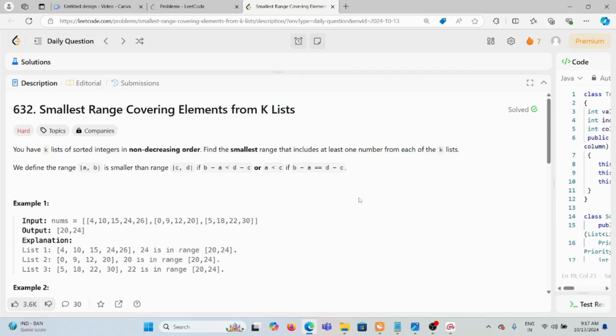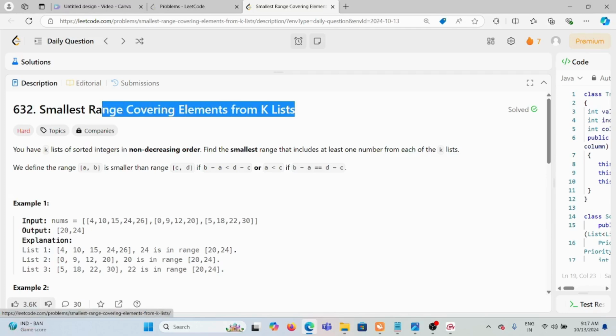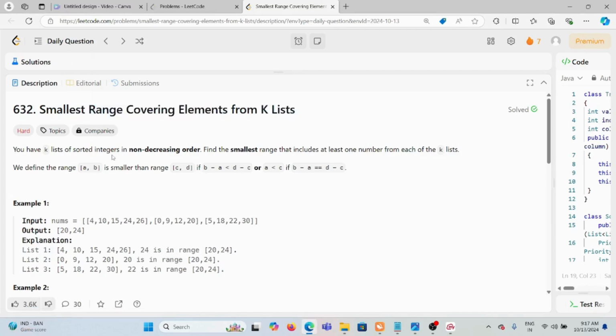We are solving this problem, smallest range covering elements from K lists. Basically, we are given K lists of sorted integers in non-decreasing order, meaning they are in increasing order. Find the smallest range that includes at least one number from each of the K lists. See here what is happening.